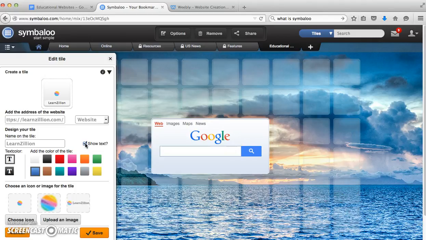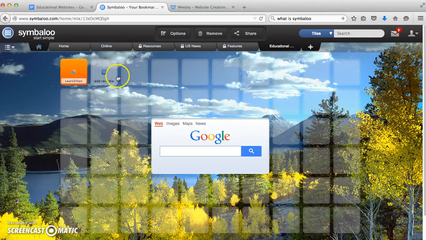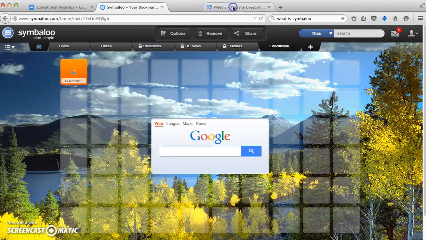If you don't show the text, you can see at the top here. Right now it's showing the text. If you don't have that highlighted, this is what it will look like. Now that's the icon for Learn Zillion, and you might know that, so maybe you don't want to name your tile, but I do want to show the text. You can also do things like change the background color. I think that looks good, and I'm going to leave it as that Learn Zillion icon, but certainly I could choose another icon, or I could upload an image, and I'll click Save. So my first tile is created. If I wanted to check to make sure it worked, I would just click on it, and it does work. Learn Zillion opens in a new window.